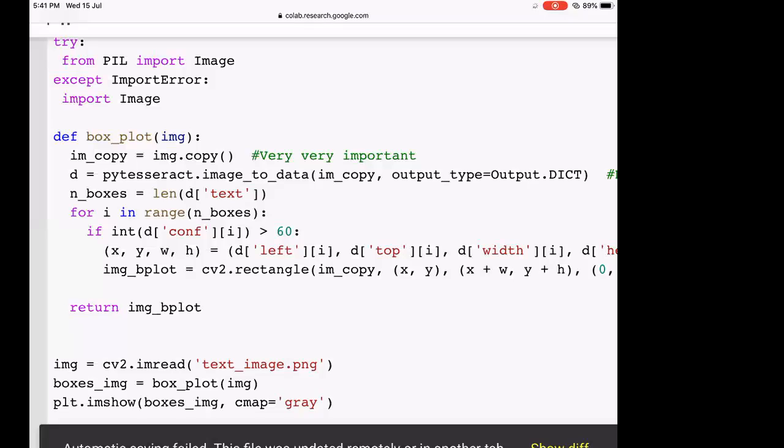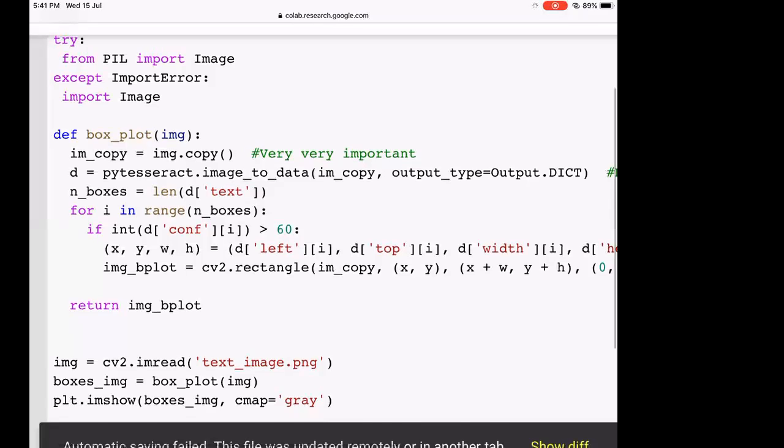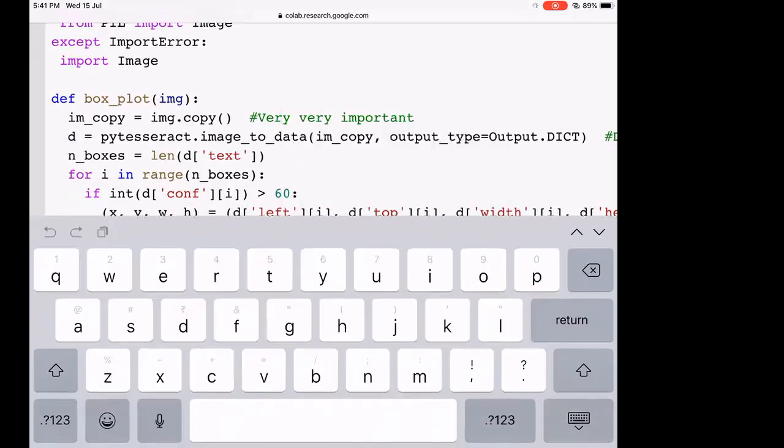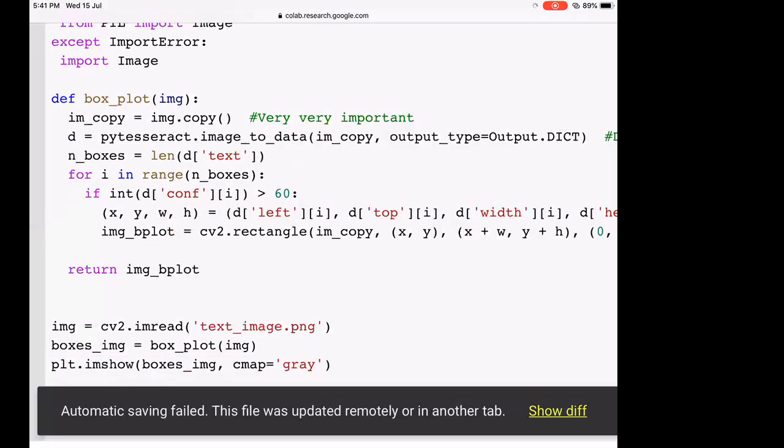So what I'm trying to do here is get the length of D of text. What does the text comprise of? Text comprises individual words. This dictionary D has all the information about the individual text which is there in my image.